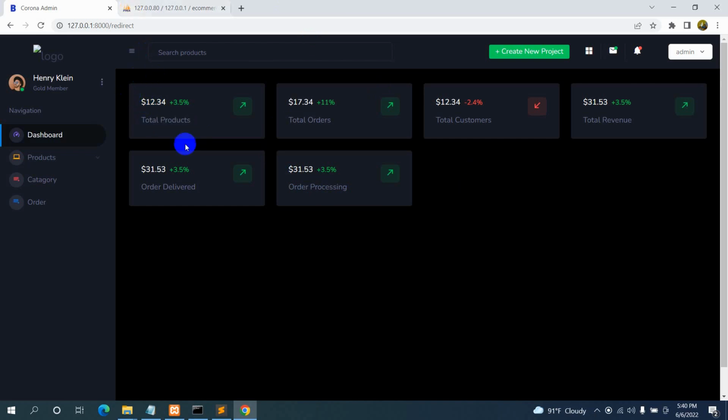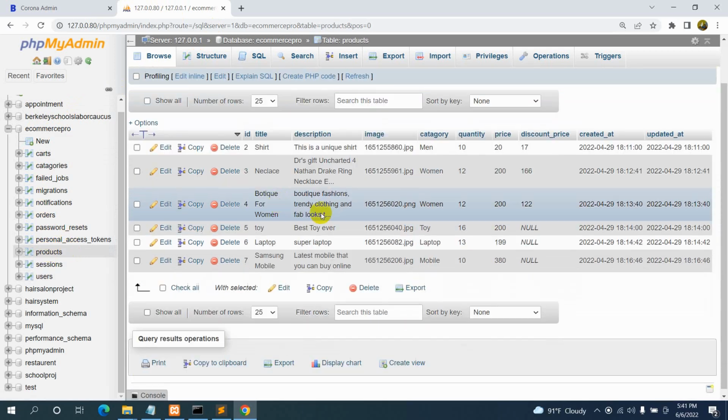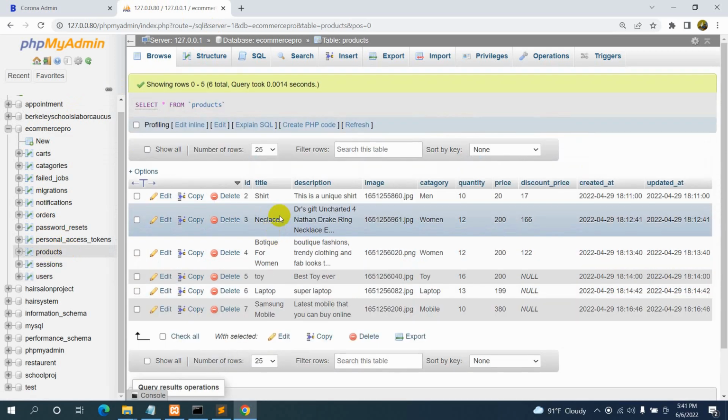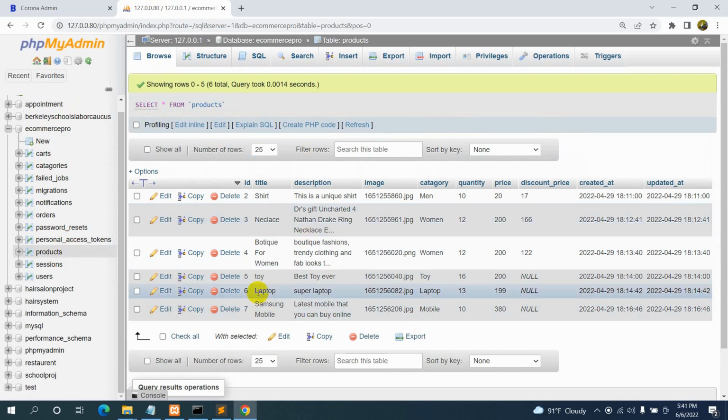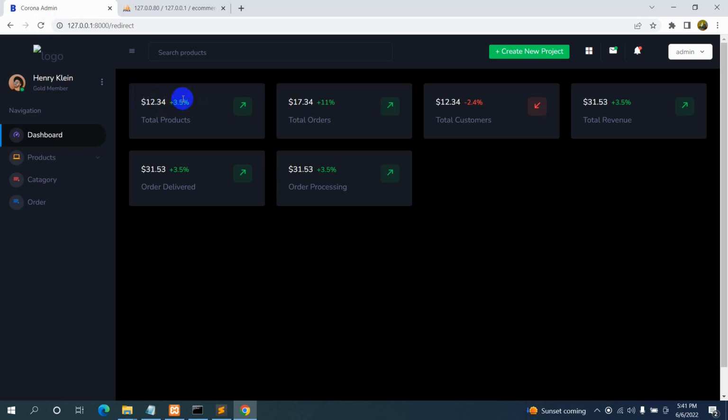So right now somehow we need to show the total number of products we have in our table. So first of all, let's show our total number of products one by one. So here if you go to our database, here you can see this is our product table, and we have a few products over here. Total number of products is 7, I mean 6, 2 to 7 it means 6. So the value will be over here 6.